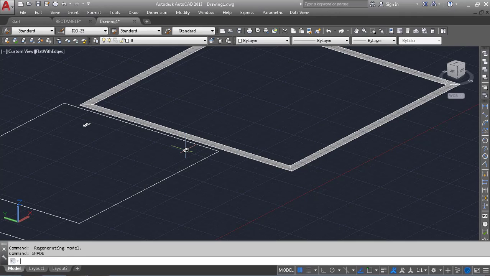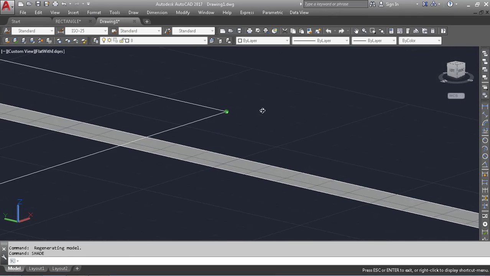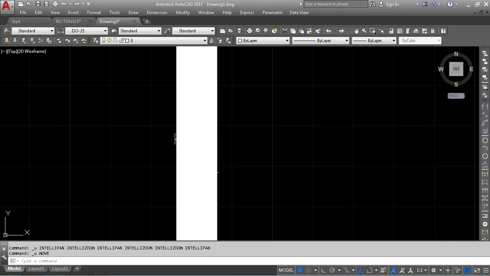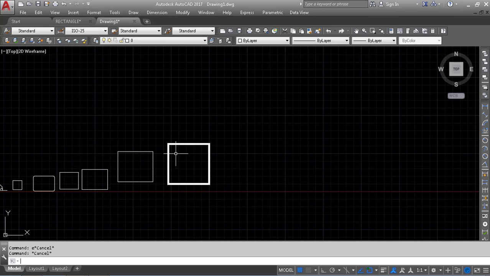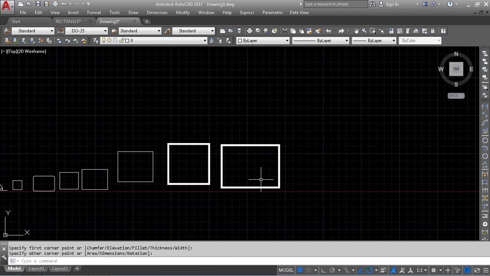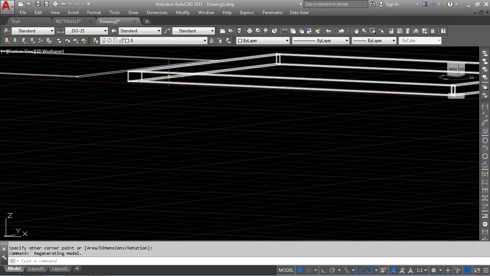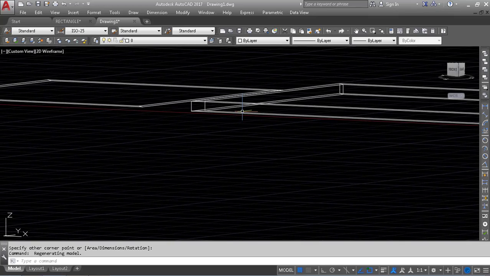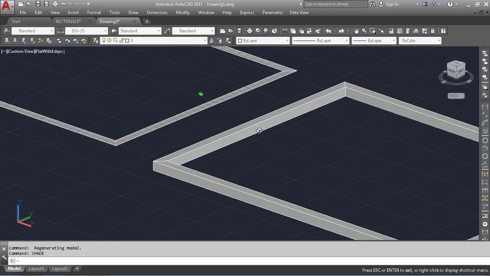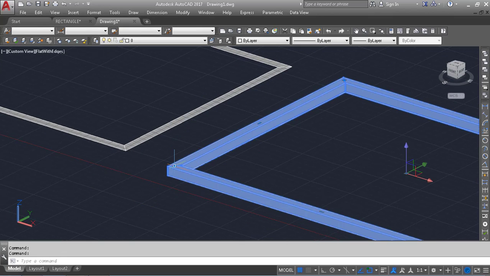Again, if you see here, it's only a flat object. Shade. Now it will show the 3D. Okay, but it's only a flat object. But what if I am going to put it, REC, enter. Now put thickness. Now thickness, let it be 10. So now if I make this rectangle, now look at this, it has height also. Shade, shade. Now look at this, we have one height also. So if you are making a 3D object, you can make it easily.